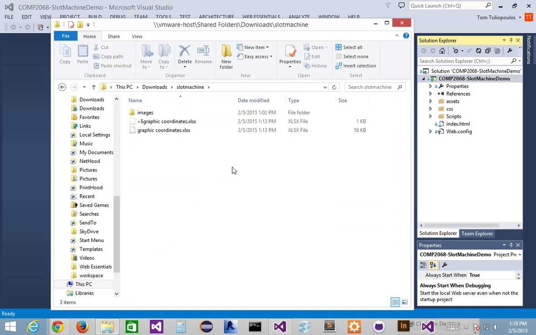Here's my slot machine. And I have an XLS file. I also have an images file. For this example, I would give you guys my images. I want to also pull across my Excel file, so you can always use that as a basis. So I'm going to put all that into assets, into images for you.